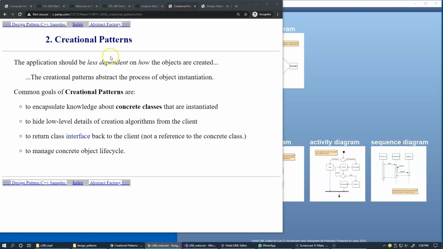So creational design patterns hide low-level details of creation algorithms from the client. And of course, when I say client, it's the rest of the system that is using parts of our design pattern. Oftentimes, these design patterns return a class interface and not a reference to a concrete class.